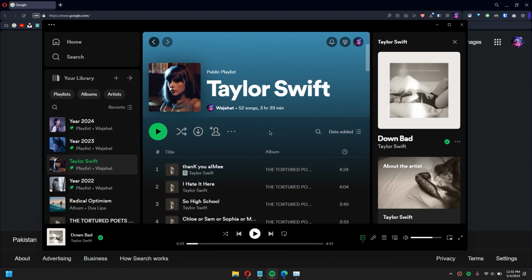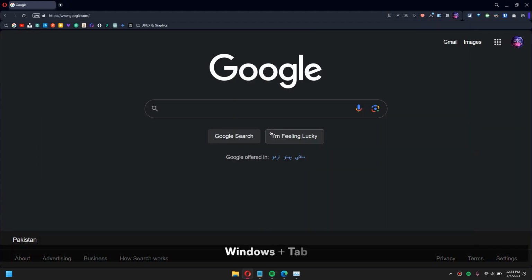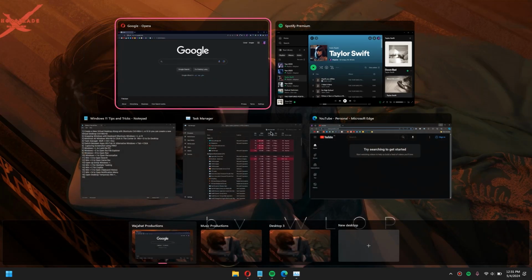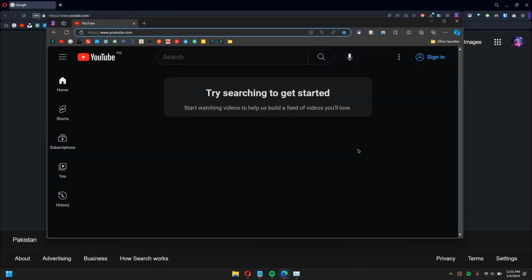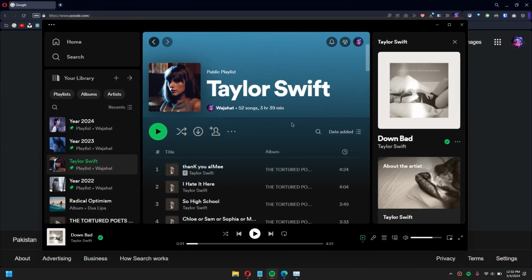Alternatively, if you press Windows plus Tab, it's going to show you the full thumbnail view of the applications that are currently running. Then you can choose, for example, Microsoft Edge, and it's going to launch it instantly. If I press Windows plus Tab again, I can choose Spotify to launch it back, which is really fantastic. I often use it to switch between apps instantly.